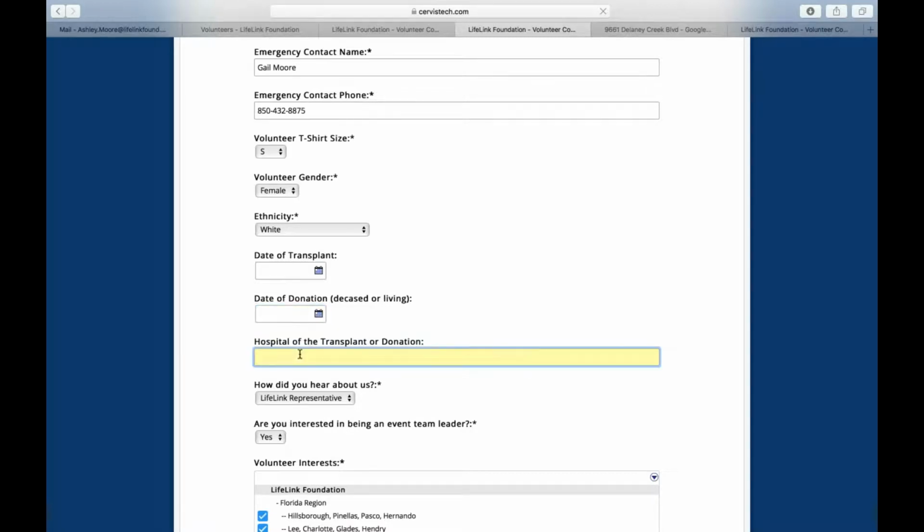And then what was the hospital of the transplant or the donation? And if you are a caregiver or a family member or a friend, not an actual recipient or donor family member, you're not going to put this information because it doesn't apply to you. But the reason why we ask is that there are times when I get requests from some of my hospital liaisons that say, hey, I want to have a heart recipient that has a connection to Tampa General Hospital. And so I can go into the back end of this system and I can search and find that person that I need. So it's really helpful for me if I'm looking for a certain type of volunteer to make a connection with a certain hospital.